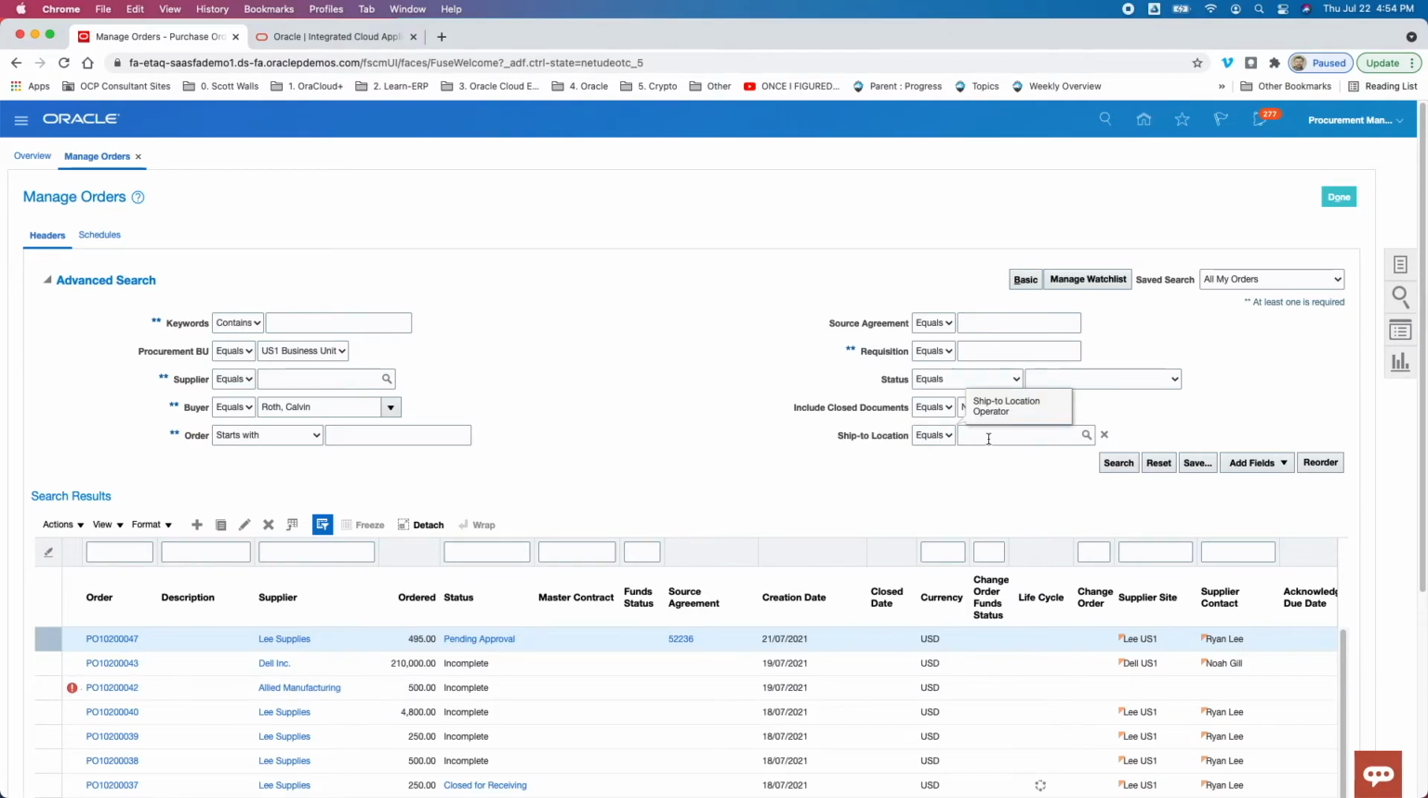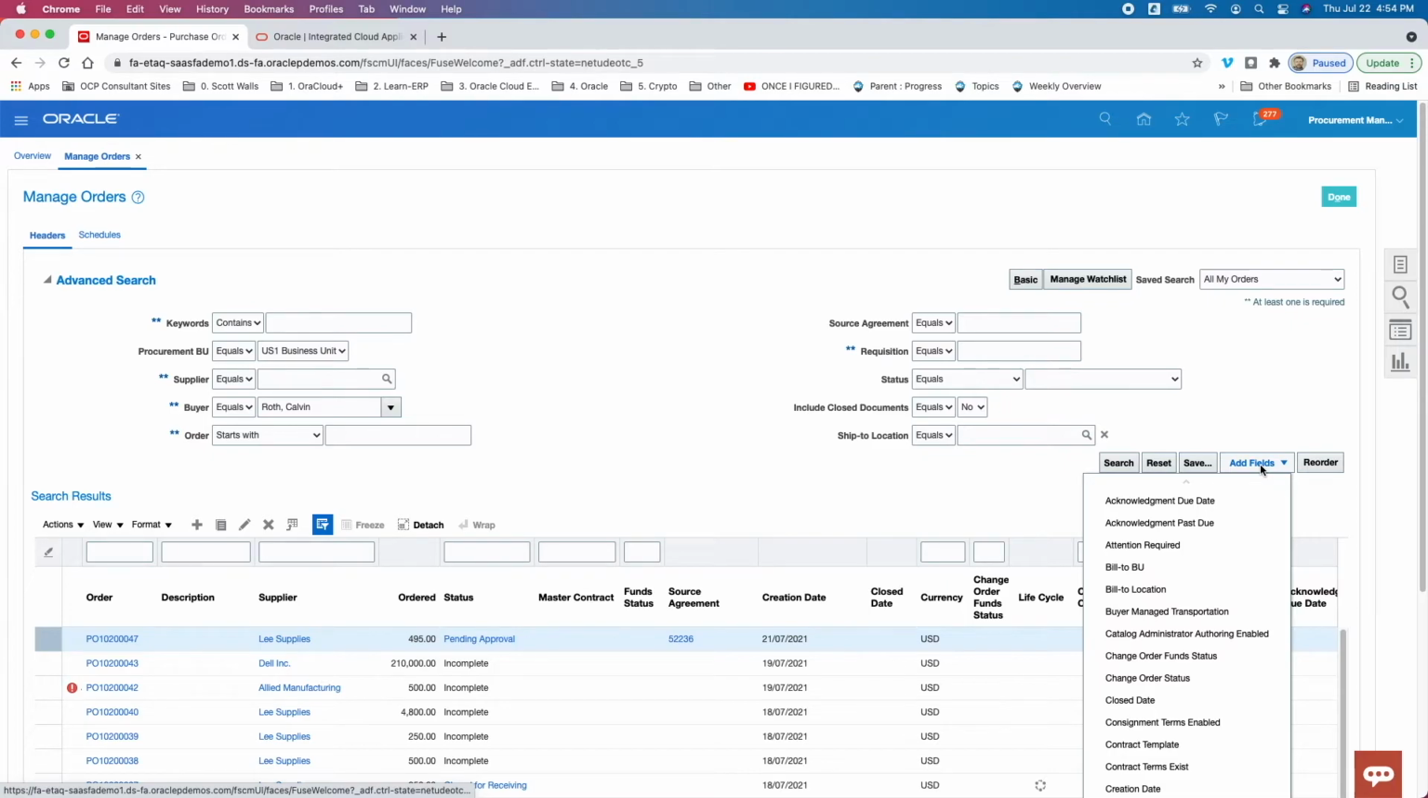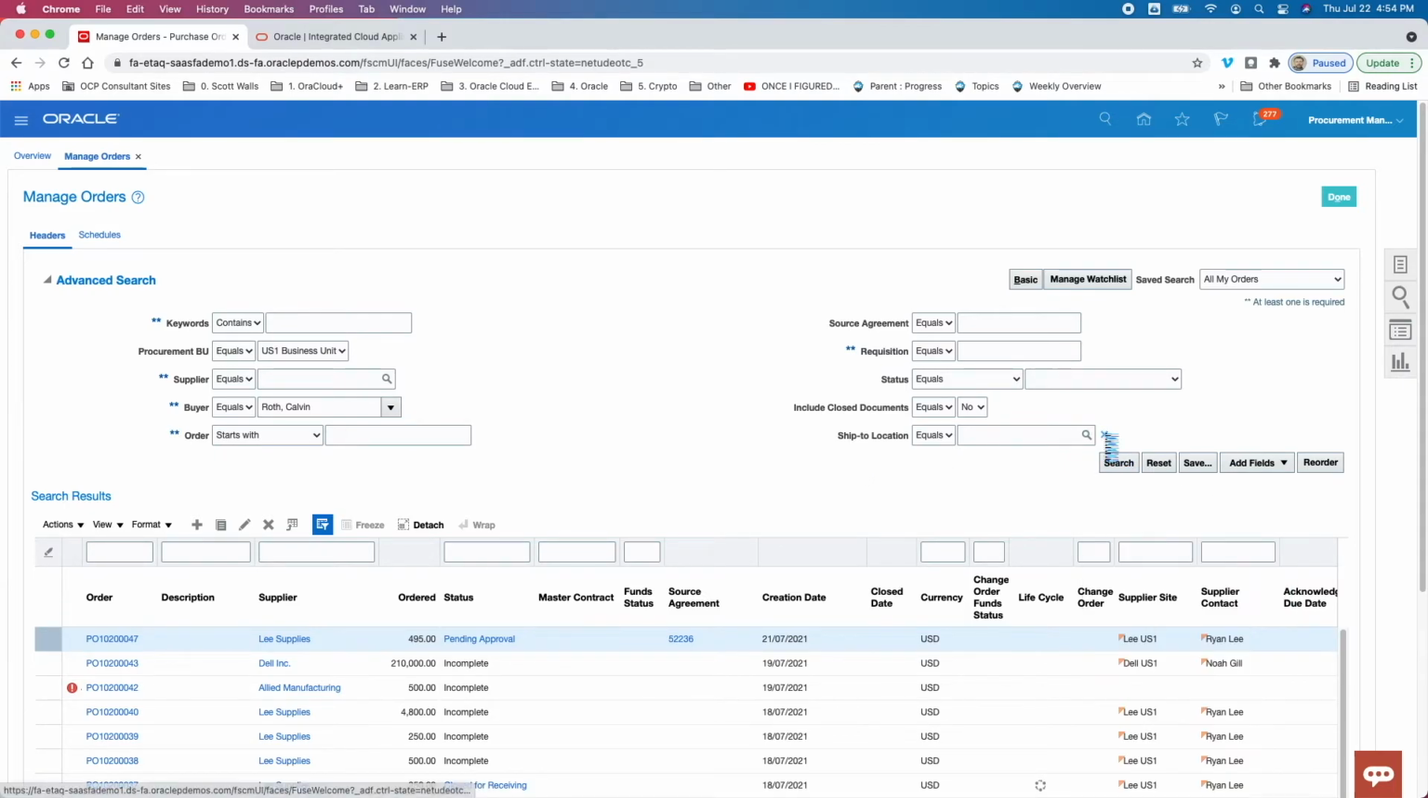So I put ship to in here, I could add several of these, and I could then select based on a given value. Unfortunately, it's just the PO field, so it's not like you can add project or PO-related information. Then you have to get into OTBI and create a query. But you're allowed to add different fields to search and take them off.